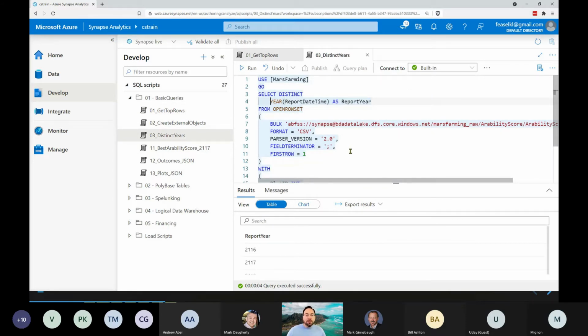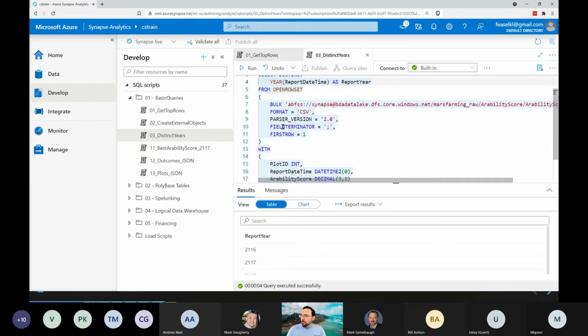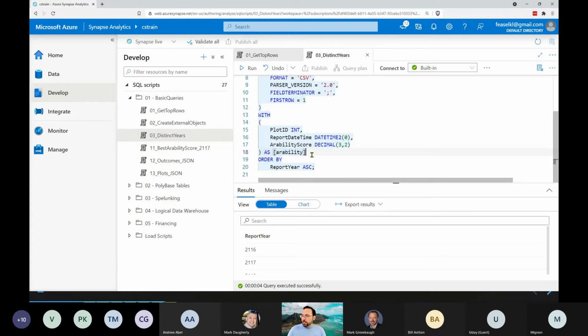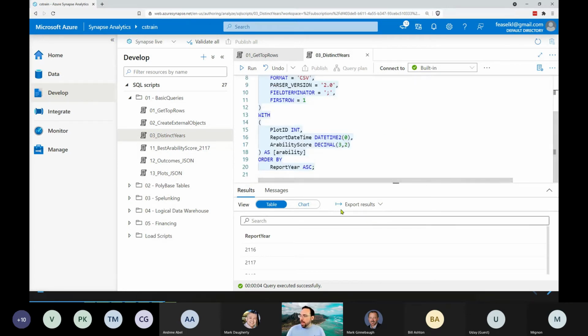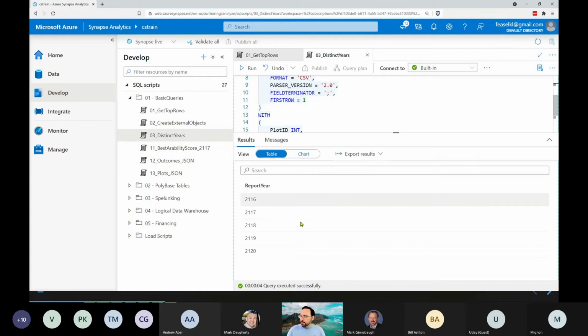So I can use the year function in T-SQL and load this data called errorability. So this virtual table is called errorability. And I'm saying essentially the year of errorability.reportDateTime. And I get back the 5 years of this data set.